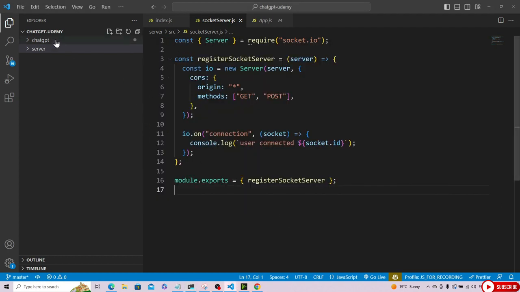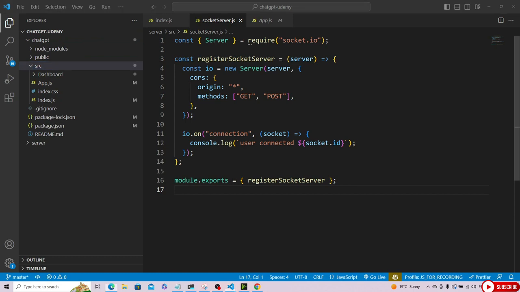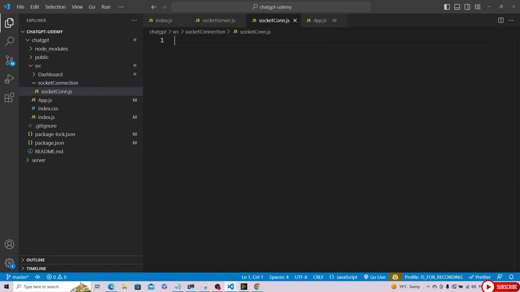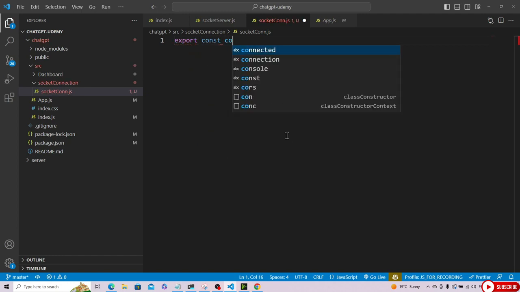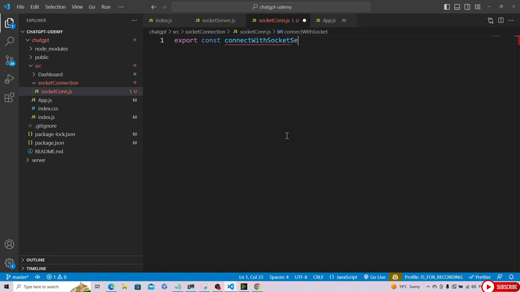Now, when the installation is completed, we'll go to the source folder of our React application, and I will create a new folder named socketCon, or socket connection, like this. And inside of this folder, let's create a new file named socketCon.js. And here we'll define the function which will allow us to connect with the SocketIO server. Export const connectWithSocketServer. We can define the name like this, and that will be just an arrow function.